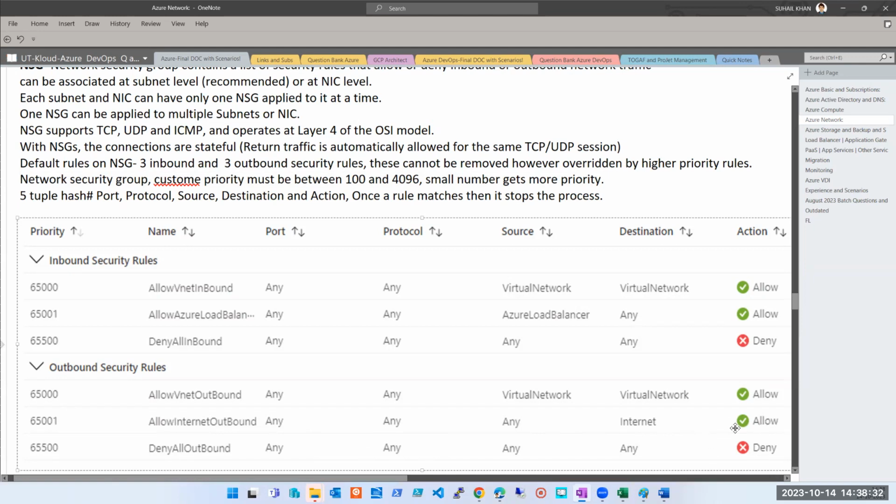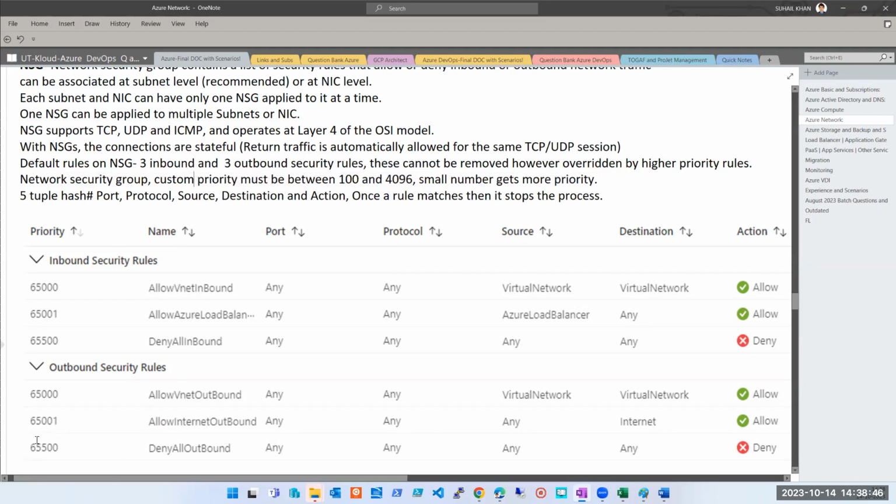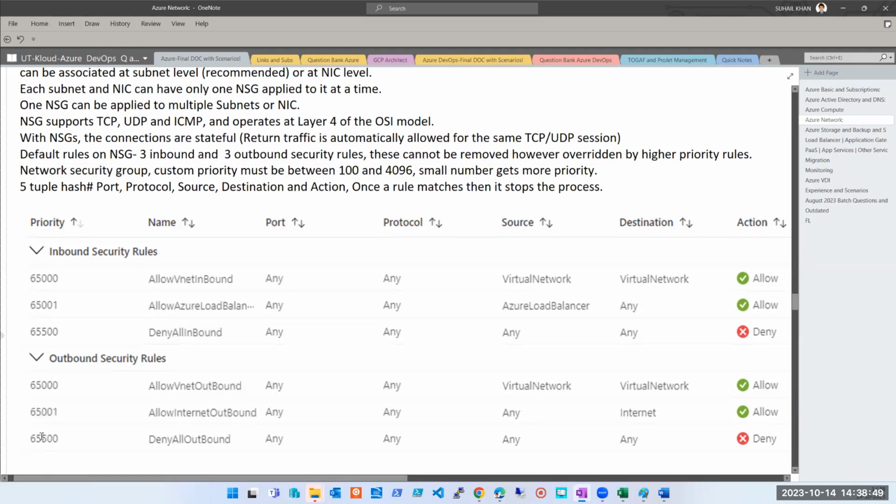But if I have allow and deny both, which one will work? That will be decided on the priority number. So I will have to make sure that I give a priority number to that, which is between 100 to 4096, which is smaller than this number. By default, it will be smaller because custom range is between 100 to 4096. When you start creating, you will get only this number. These are default rules, hence these rules have bigger number.